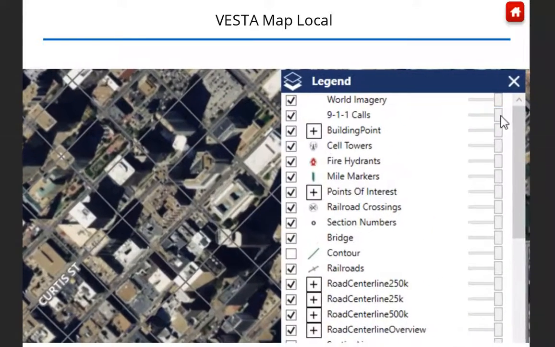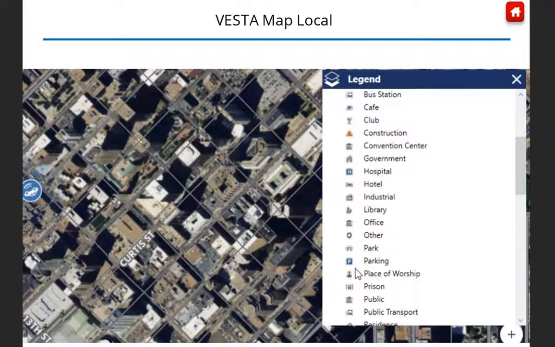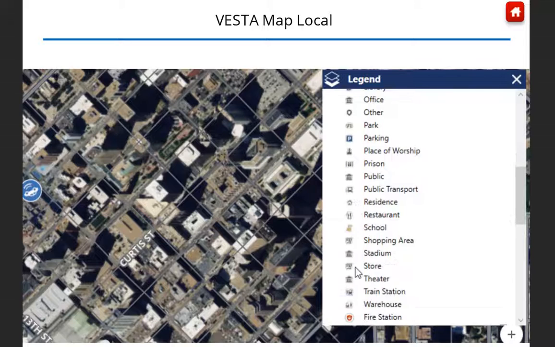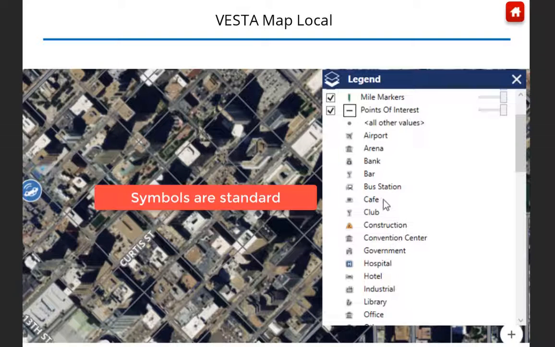Layers with a plus symbol can be expanded so that you can view the symbology, or icons, used to represent certain features within that layer. For example, if I click the plus sign to expand the points of interest layer, I can see all symbols used to represent points of interest on the map, such as airports, banks, hospitals, etc. Please note that symbols are standard and cannot be changed.